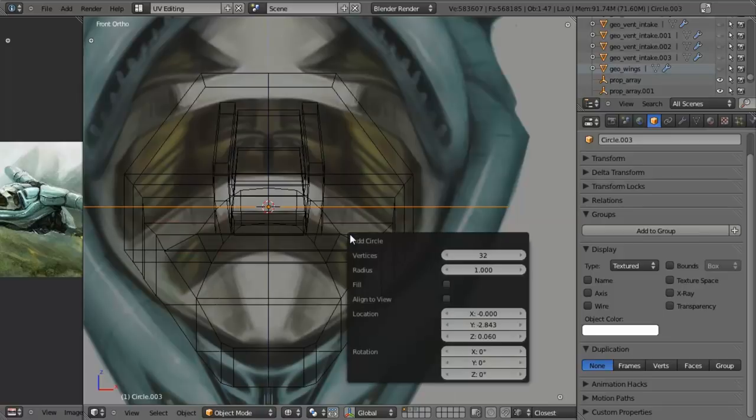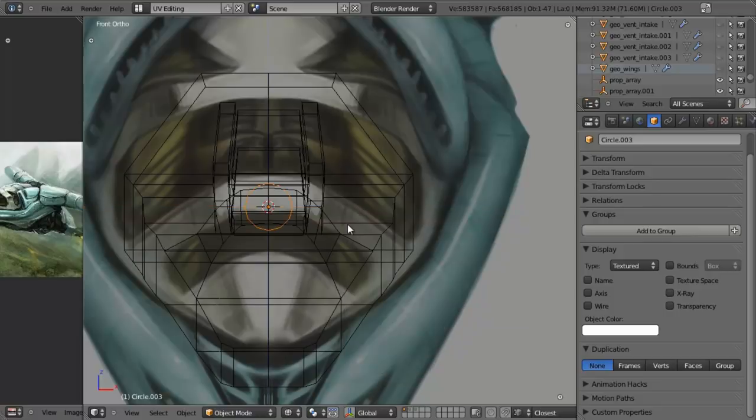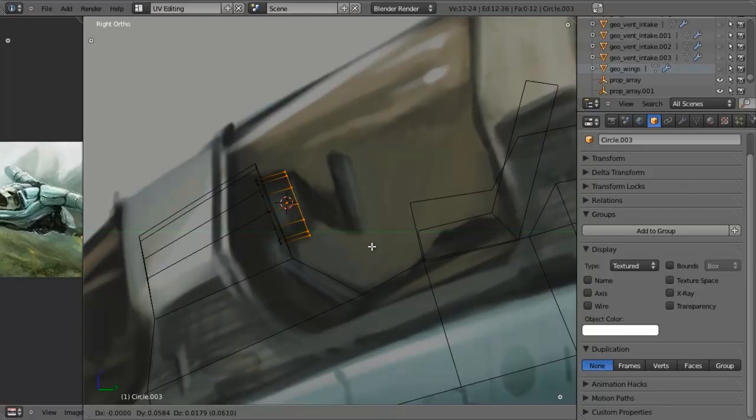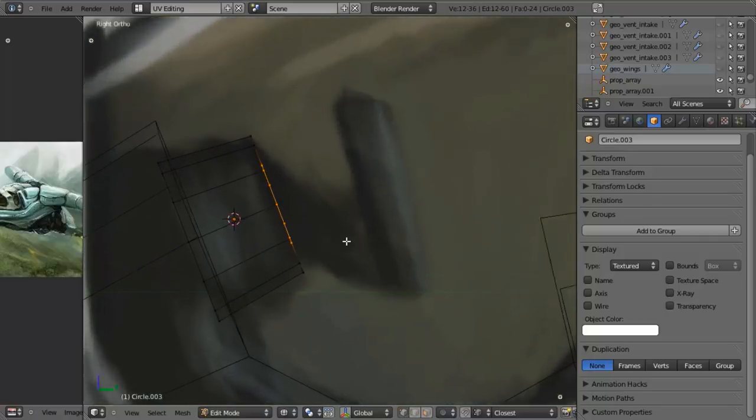The circle, I'll go and hit F6, take the vertex count down to 12, ought to be good. I'll take the radius down to, say, 0.1, and I will go ahead and align it to view. Now hit Tab to go into edit mode, hit 3D to side view, rotate this around, scale it down, move it back like this, hit E to extrude, bring it out, scale it down, hit E to extrude again, scale it down again, and then I'll go ahead and hit, actually that ought to be pretty good right there.